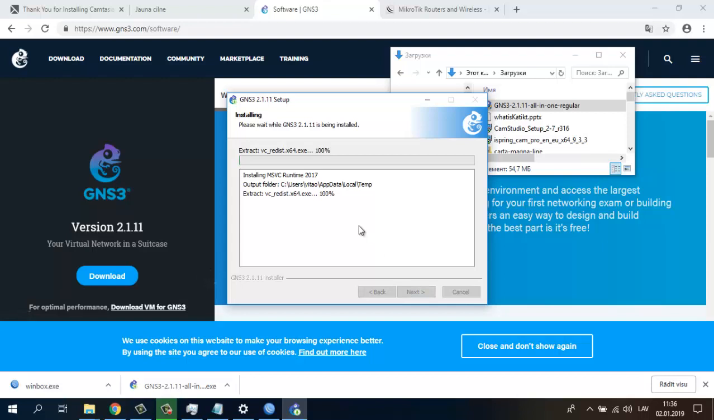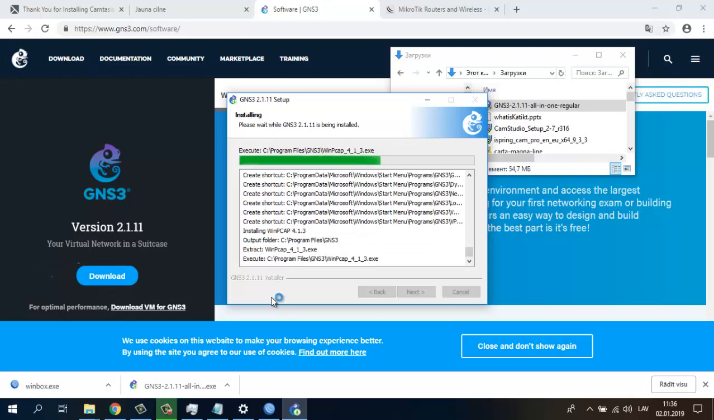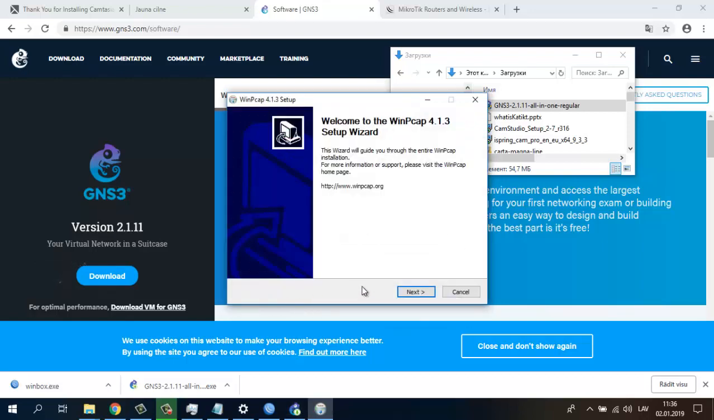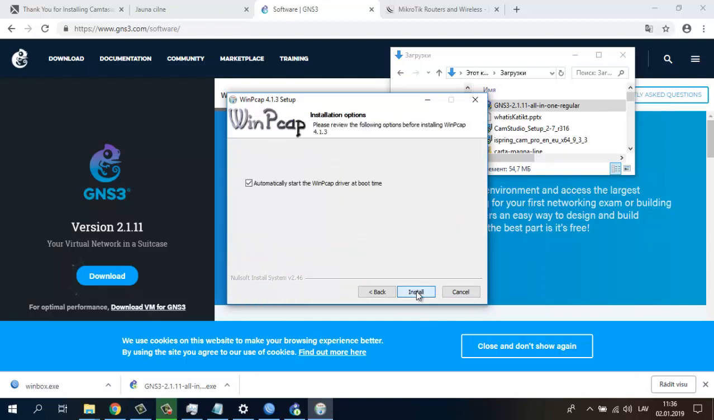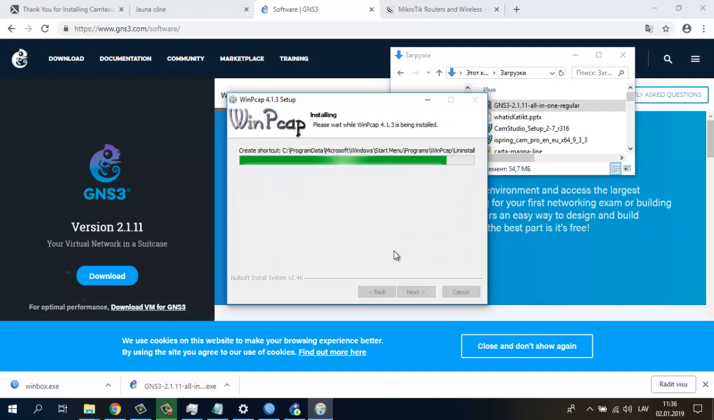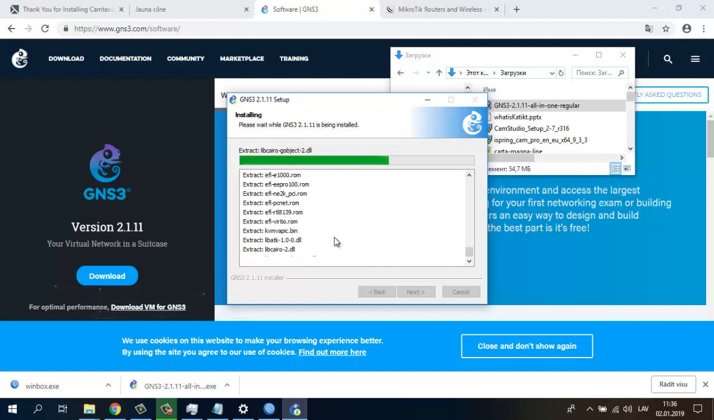It will take a little time to install. I will pause this video. So here, like you see, it is a simple step of installation. It will take a little while depending on the speed of your computer, but in fact it doesn't take a lot of time. Then you press next. I agree, because WinPcap is necessary for GNS3 to work. Here we press finish. Now the setup is completing.